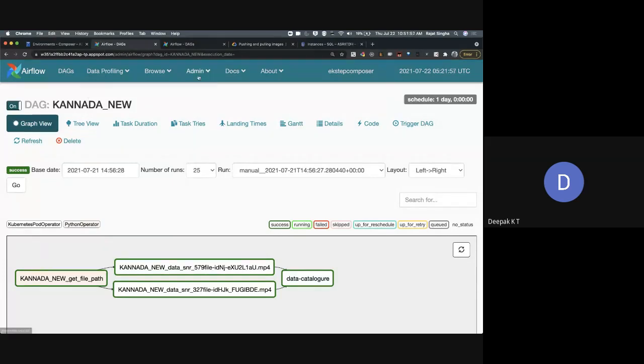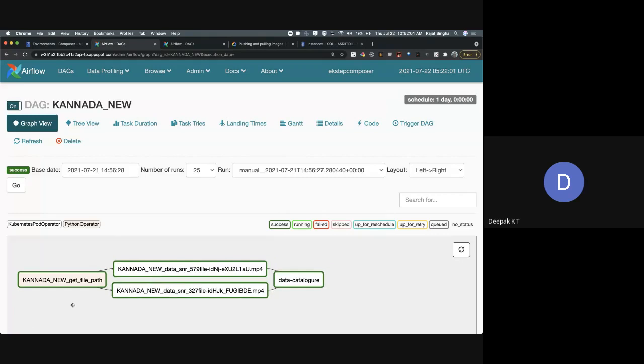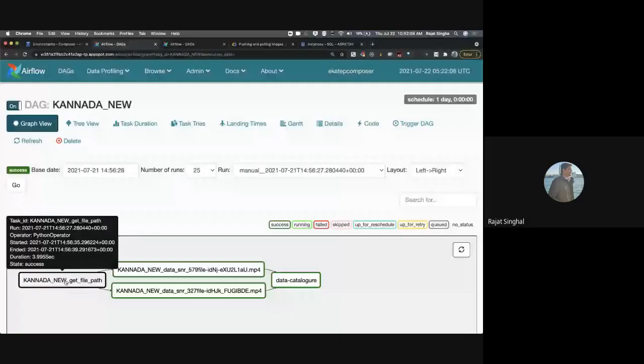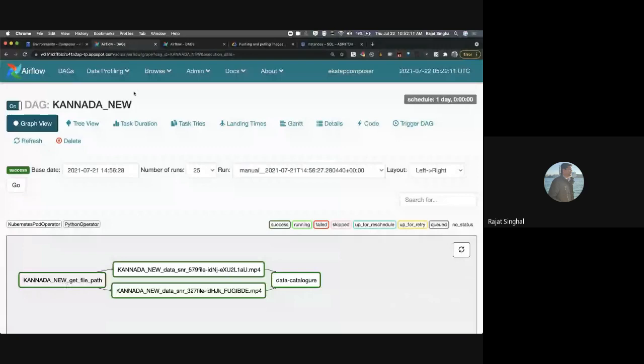What do you mean by split into 2 files, Rajat? Is it time series? Yeah, this is having 5 files. Okay, give me a moment. I'll show you how it looks on the bucket.